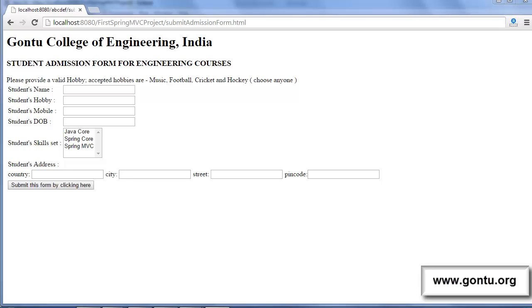In the next tutorial, I'll talk about something advanced related to the concept of custom form validation annotation.